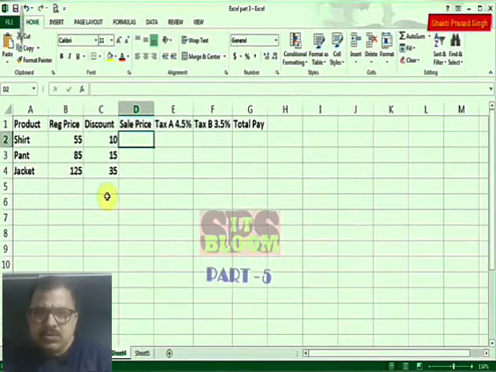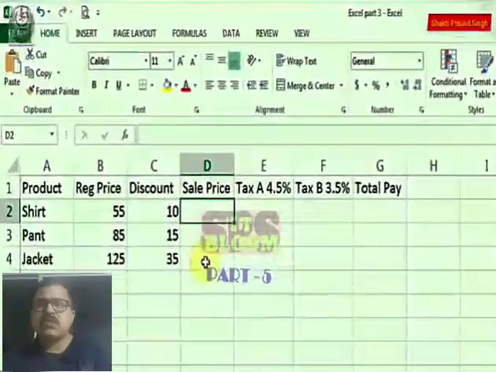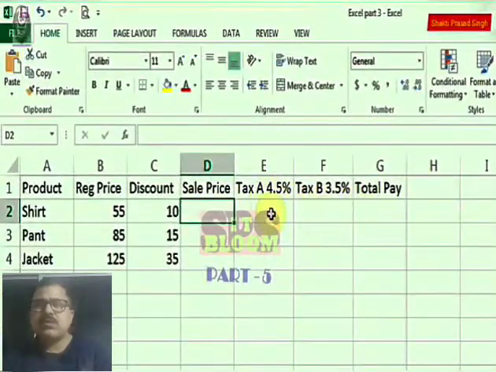So I've got an example here in which there are products: shirt, pant, jacket. There's a regular price and there's some discount on it. A certain dollar amount is to be removed. So I need to figure out what my sale price is. And there are 2 different types of taxes that I need to figure out. Say for example, there could be only 1. And then I need to figure out what the total is.